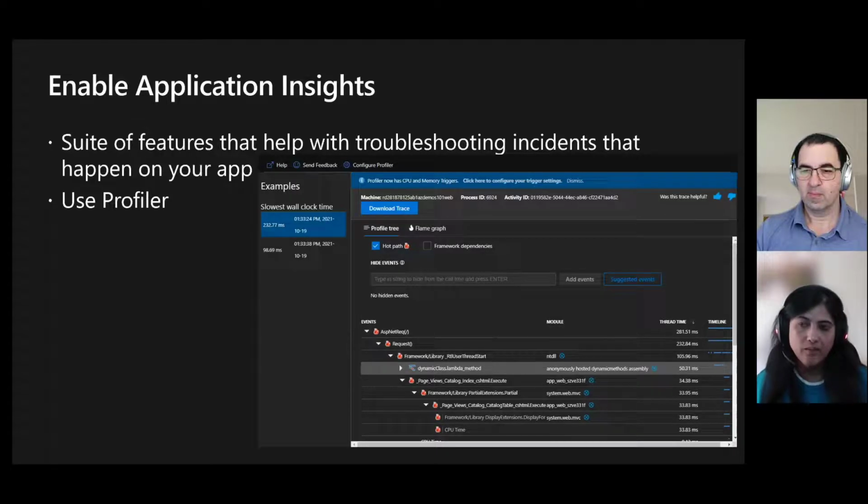Okay, so next one we have is you enable Application Insights. Application Insights is a suite of features which will empower you to troubleshoot the incidents that happen on your app. So you can use it to debug errors or diagnose performance or any degradations which are caused by dependencies and more.